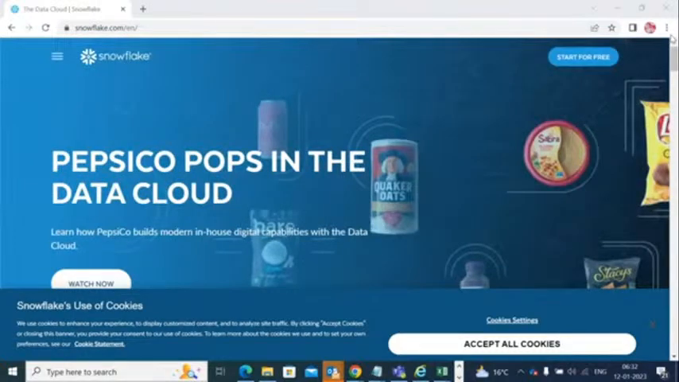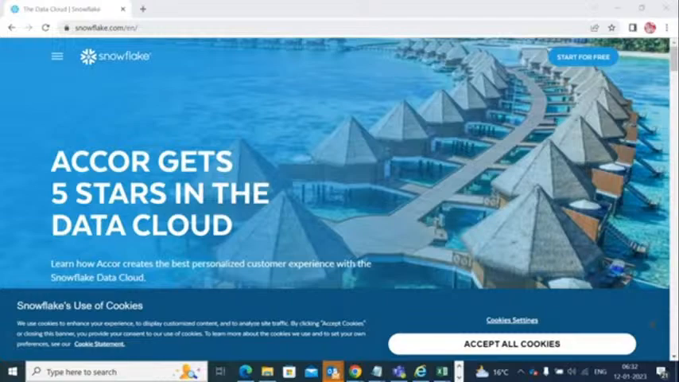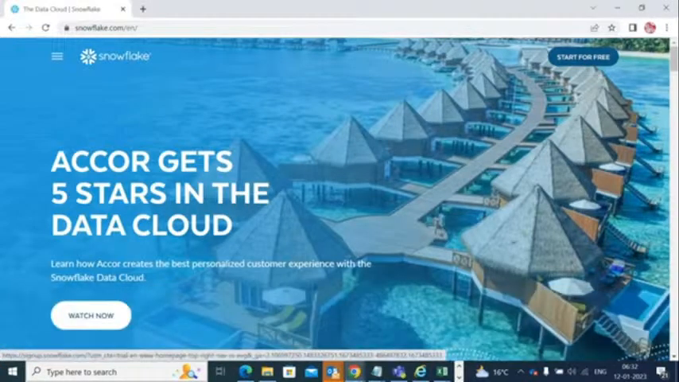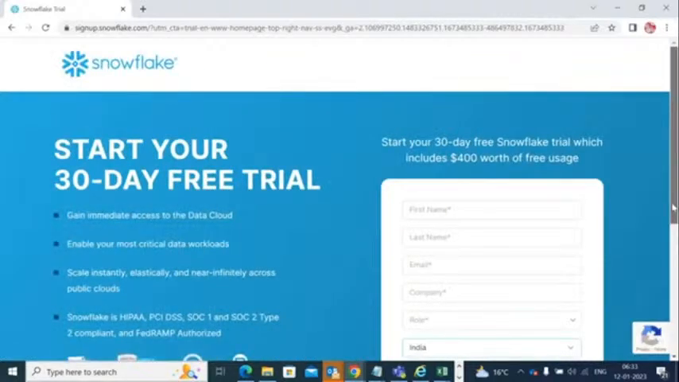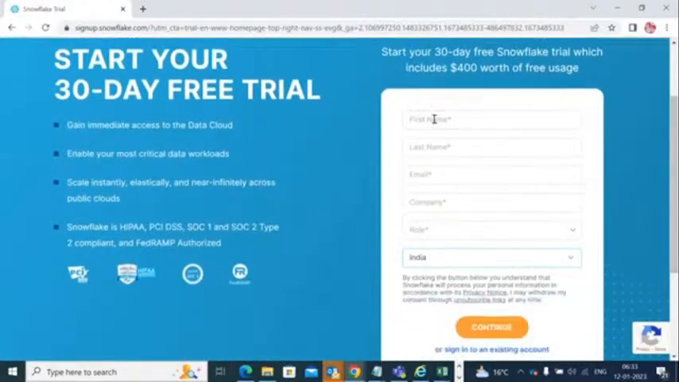Just follow what I am doing. This is snowflake.com. Enter snowflake.com, then you will get into this home page. Click on start for free. Here provide all your details. First name I will give as Durga Soft.